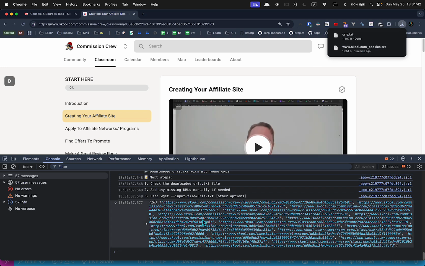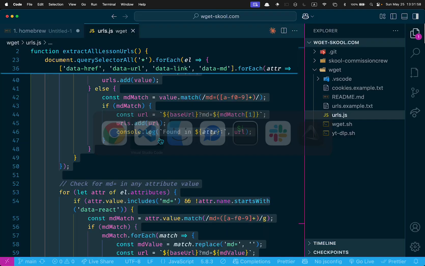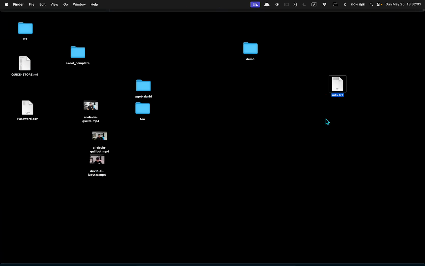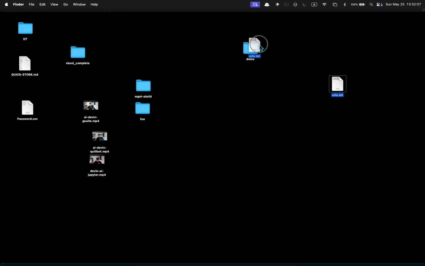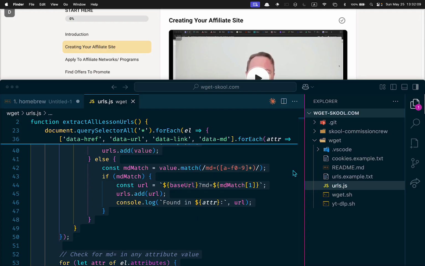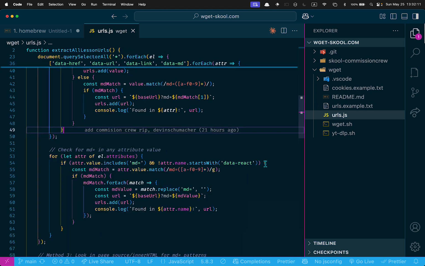If a download did not work for you, look down in the console. It's probably because you've never used it before, and it probably says something like, if you want to copy and paste, type confirm or something like that. All right, so now you have this file called urls.txt. What you're going to do is put that in your folder too. All right, cool, we're almost done.